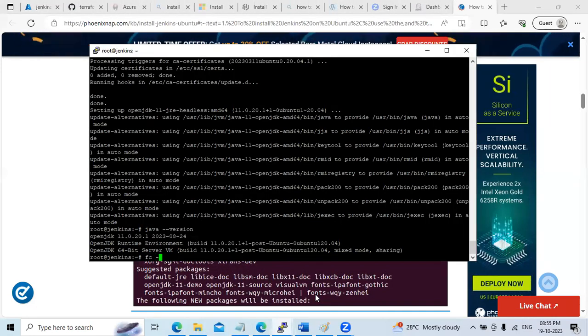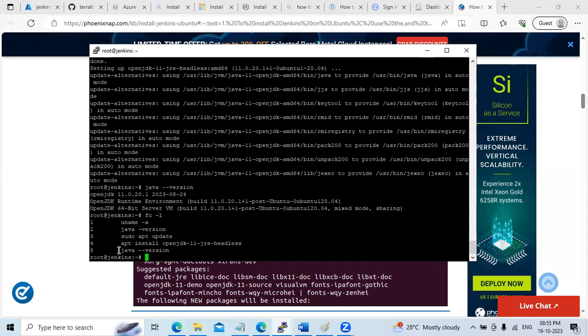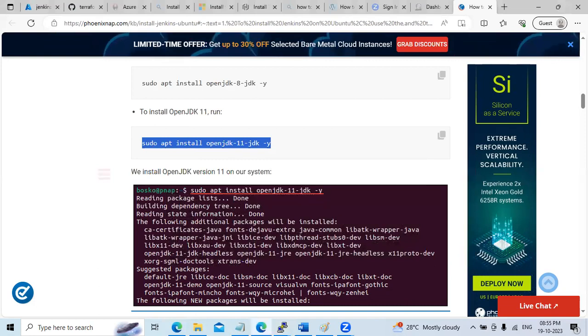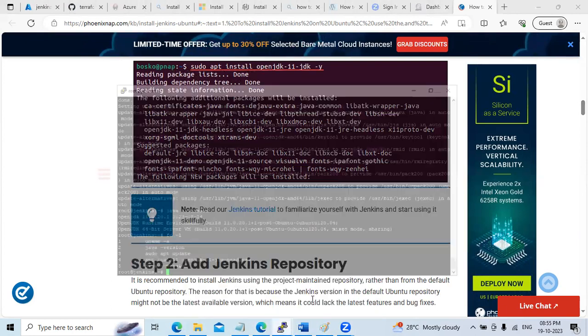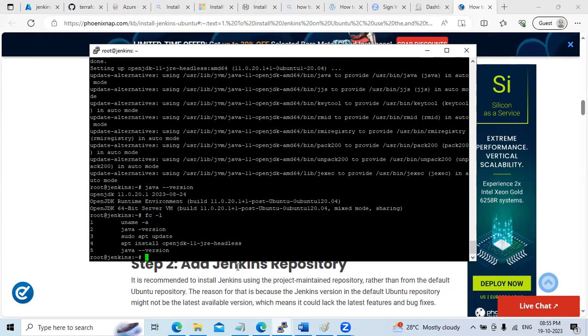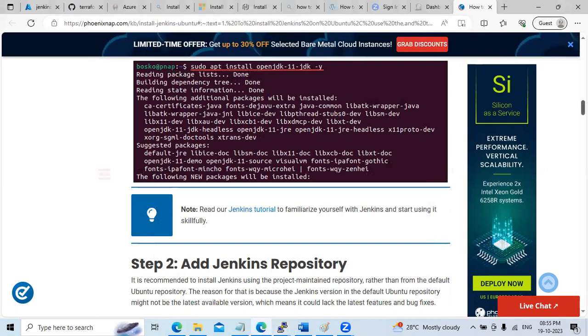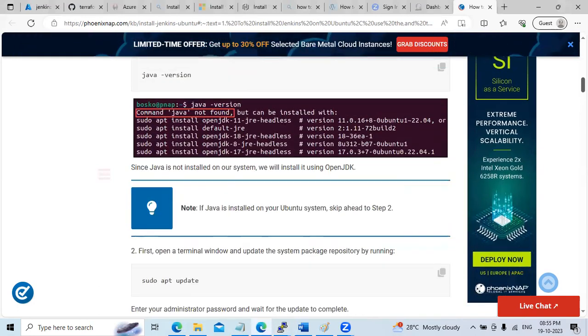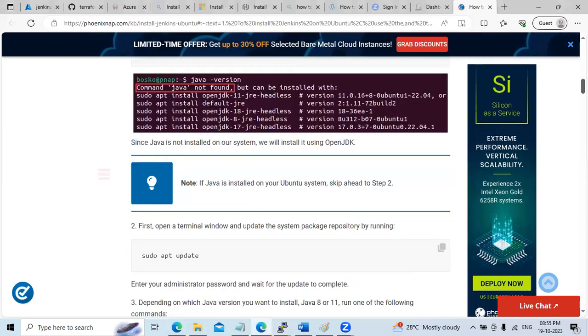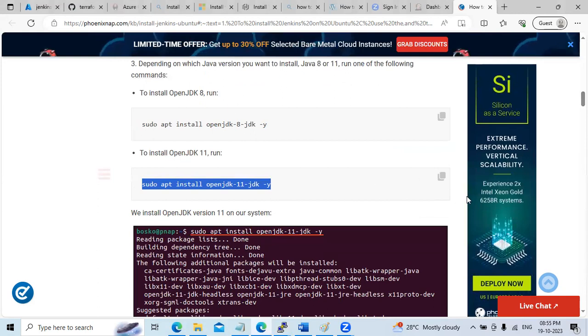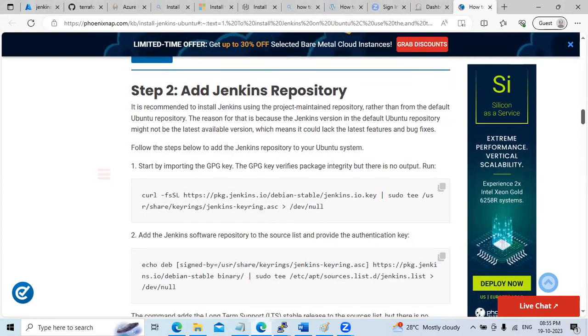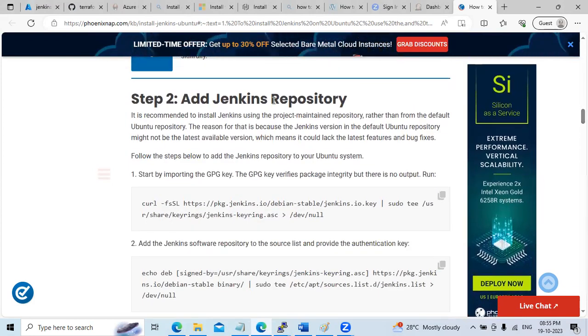If you just want to make sure what commands you have used, you can go for fc -n, apt install OpenJDK. The -y is there. If you want to rename it again, you can do it, or that's fine. Now the next step is to add the Jenkins repository.